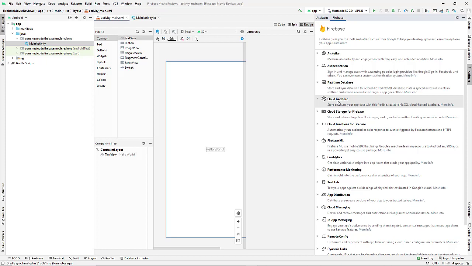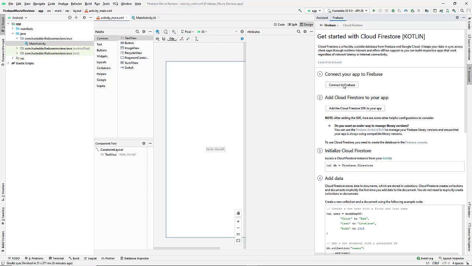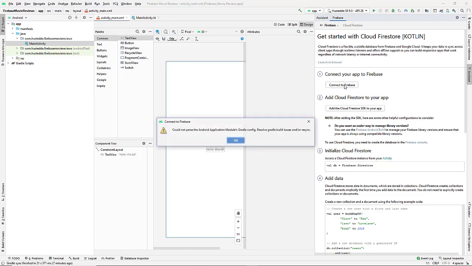Rather, unlike the traditional database where we have records and fields, the Cloud Firestore uses documents that have key value pairs, and we can search through those documents. So I'm going to open up Cloud Firestore, and there's an option here for getting started with Cloud Firestore, but another one getting started with Kotlin. So we're going to choose the Kotlin option. And the first thing we're going to do is connect our app to Firebase.